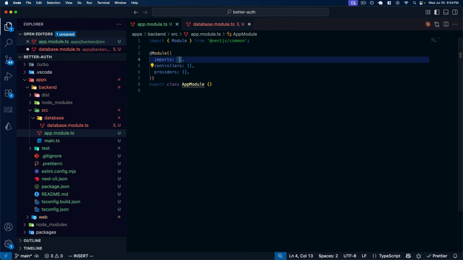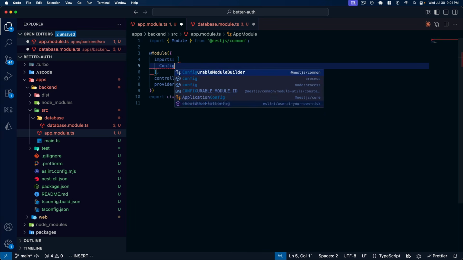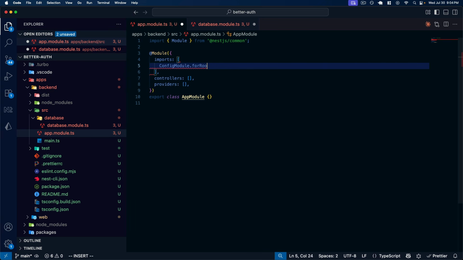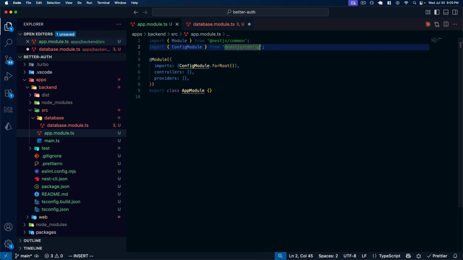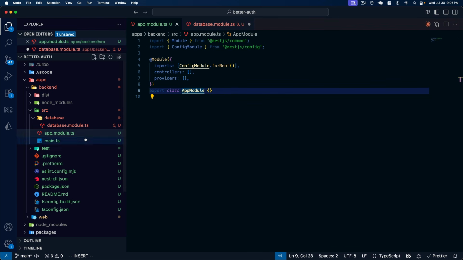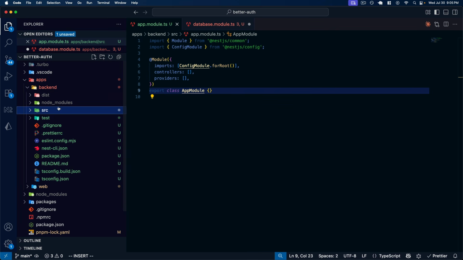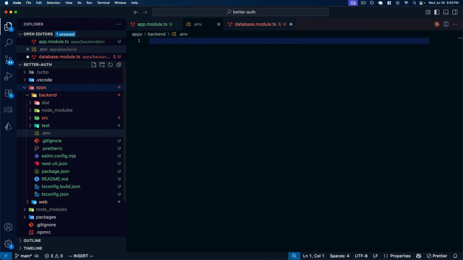So in the app module, I'll add our imports to the ConfigModule.forRoot. And the ConfigModule is going to be imported from @nestjs/config. And so this is going to use the dotenv library to read in environment variables from a .env file, and that's where we're going to keep our connection to our database. So in the backend directory, we can create a .env, and we'll add our URL to the database.